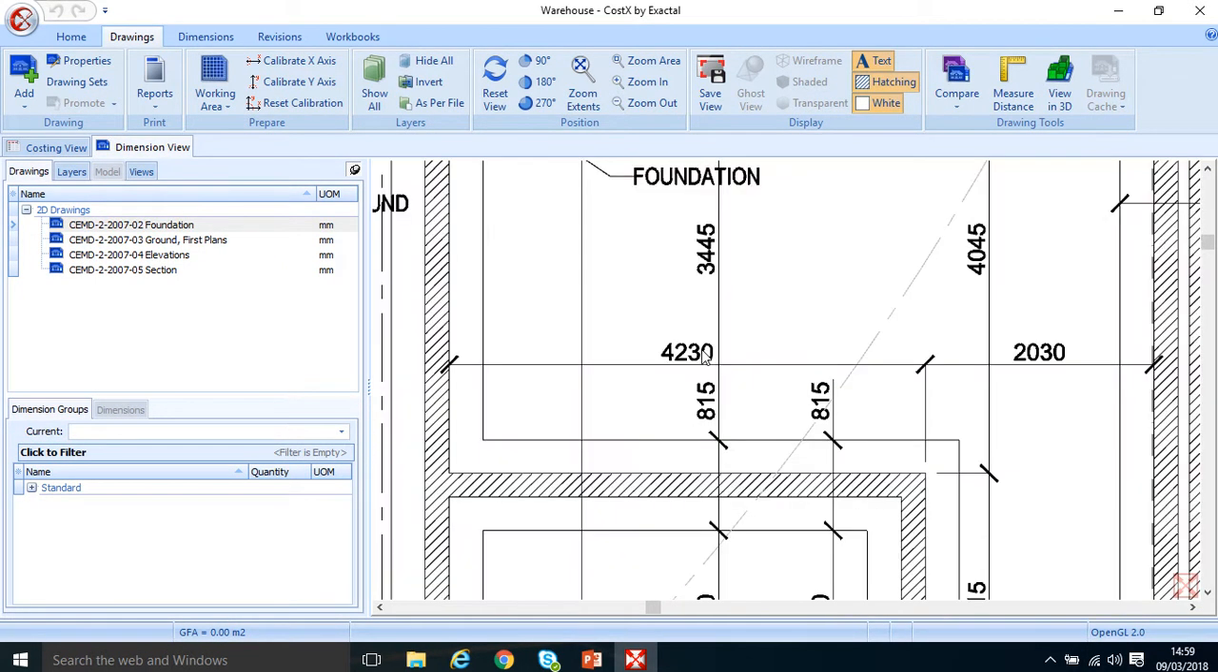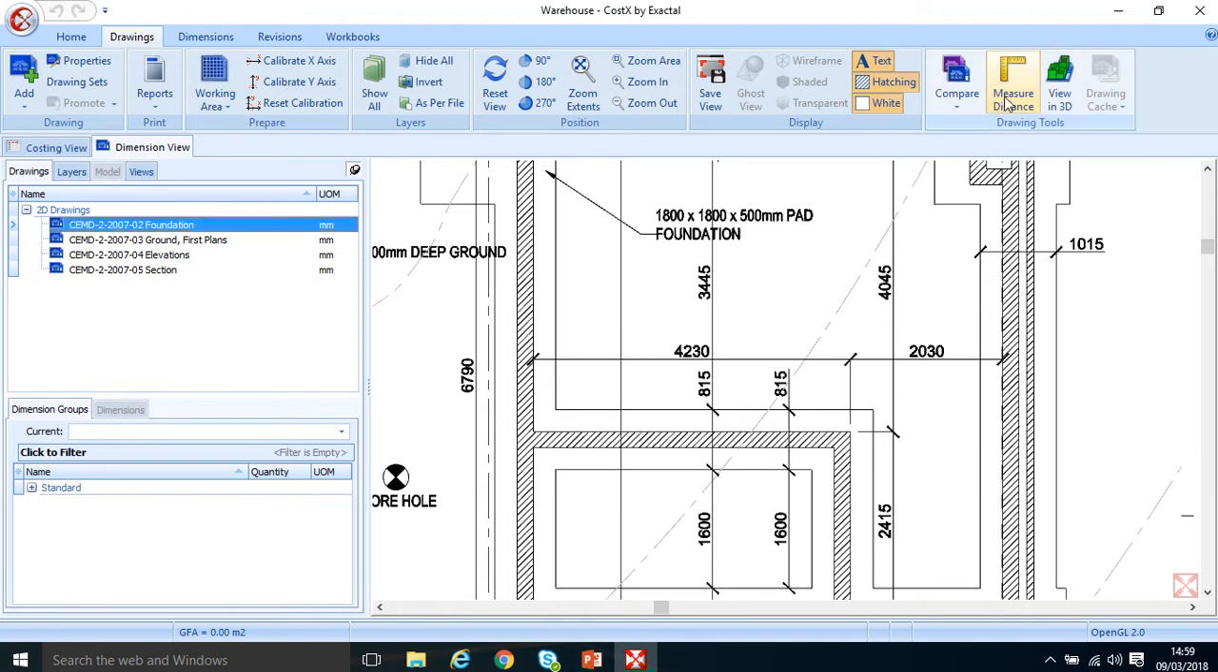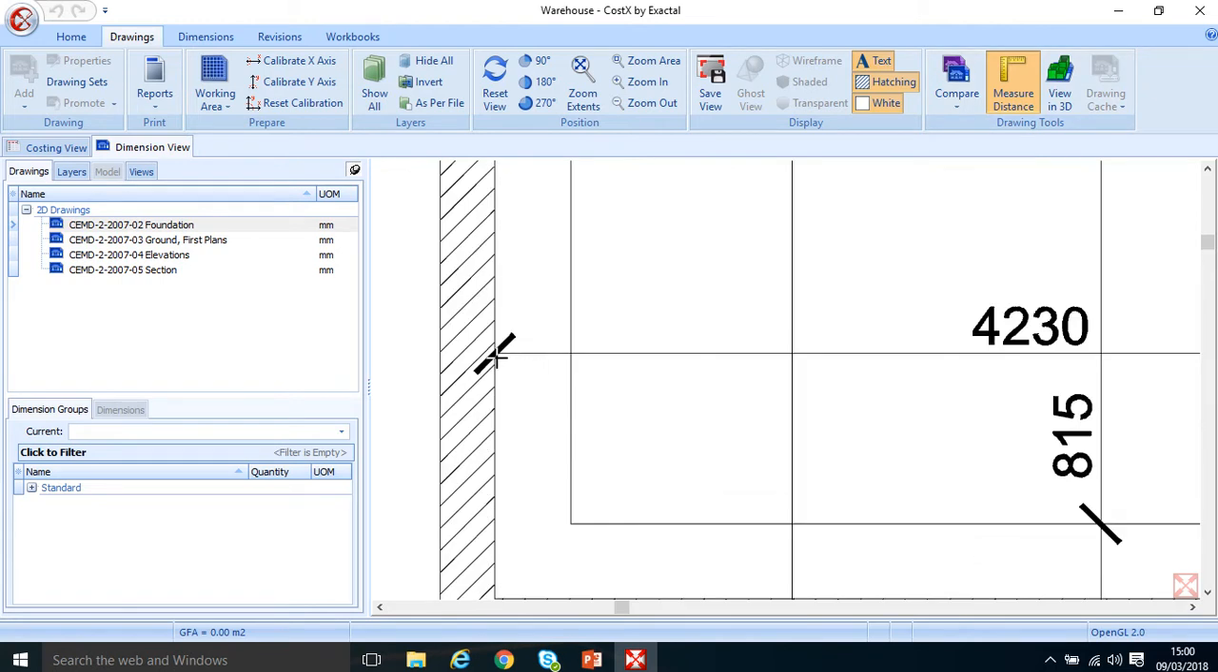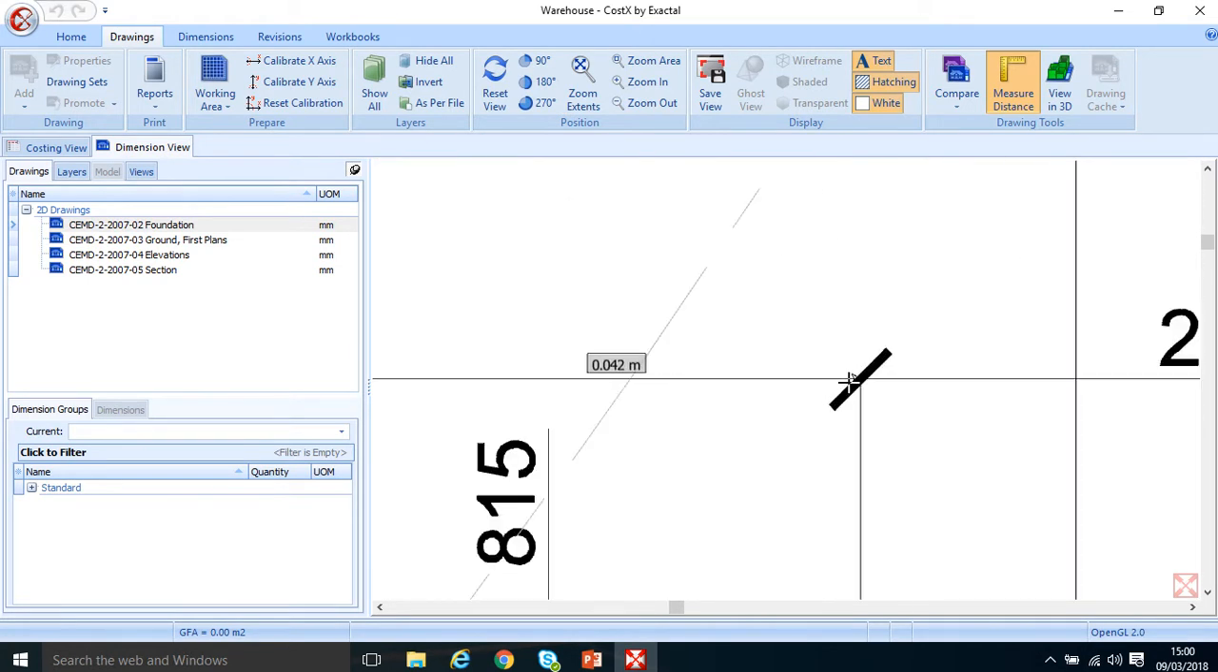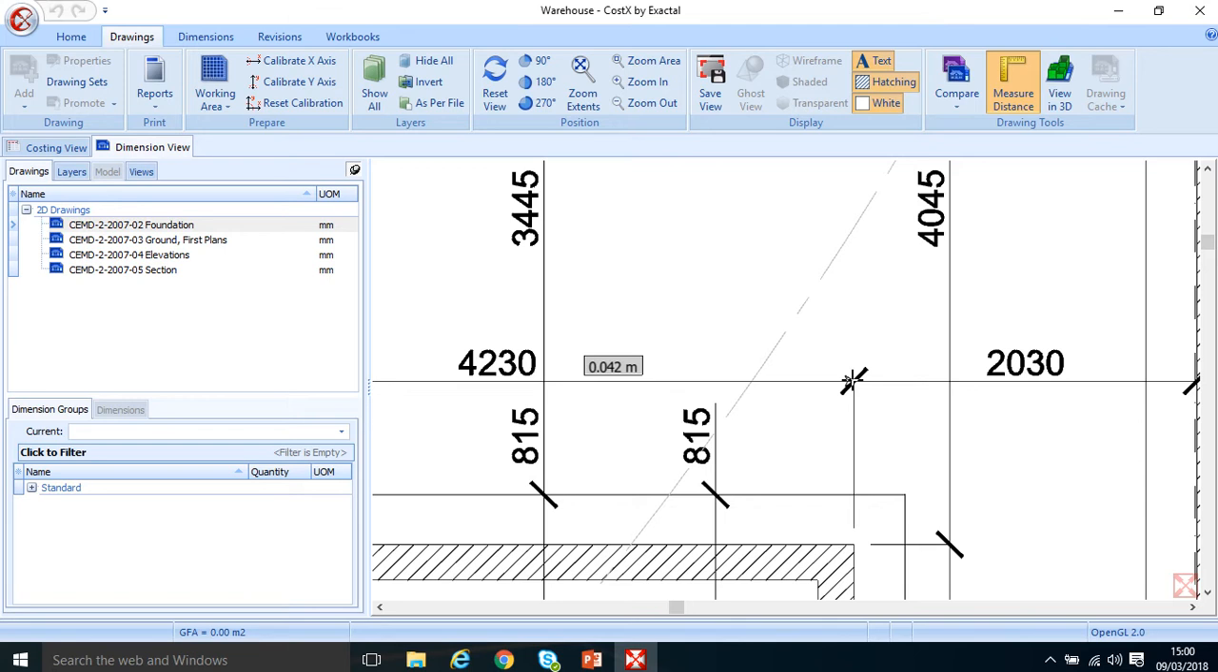I might pick a known dimension. In this case, I'm going to measure the distance. In the drawings tab, measure distance, a little crosshair will come up. I'll select the known dimension, I'll hover in, I'll left click on one end, maybe come back out again, and then I'll left click on the other end. So I can see that 0.042 is not the scale of this drawing. It quite possibly should be scaled to 1 to 100 because of what's coming up there, 0.042.